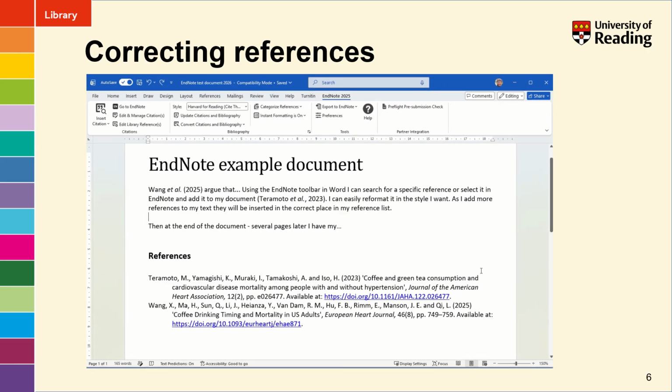So EndNote references will be in the correct format for the style you have selected. So in terms of the order of the information, the format of that information, punctuation. But there are a couple of things you just need to watch out for because it depends on how that information has been entered into EndNote. And one of these is titles and the capitalization of titles.